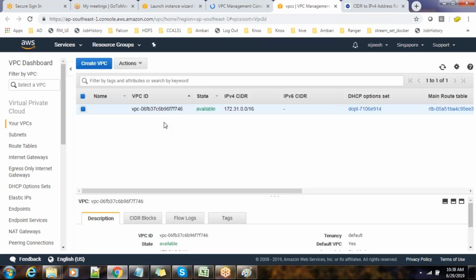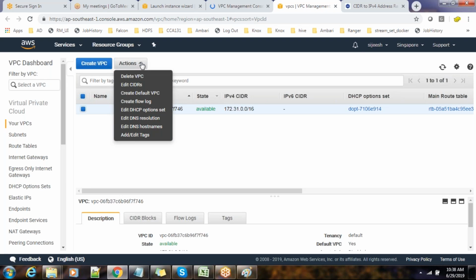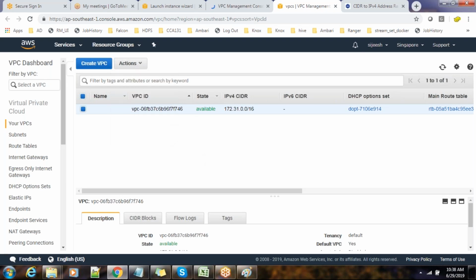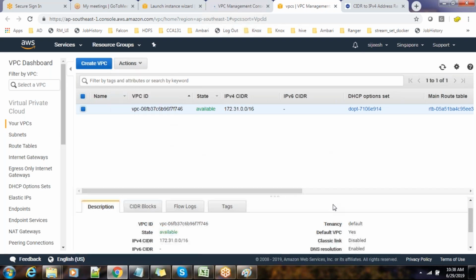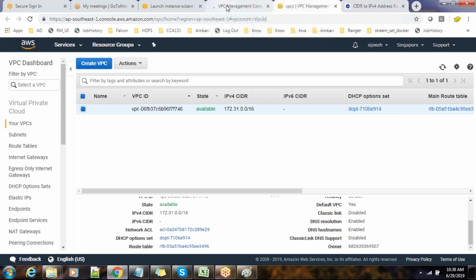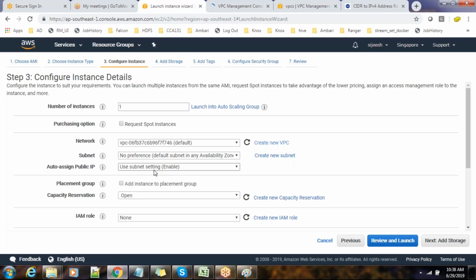So under the VPC you have actions like delete VPC, edit VPC. You can create a subnet also under that. I don't know why this is not showing. And for the subnet also we have the option of which IP range we need, and auto-assign public IP. This is something where you will have a public IP, and a public IP is nothing but an IP which you can access through the internet.